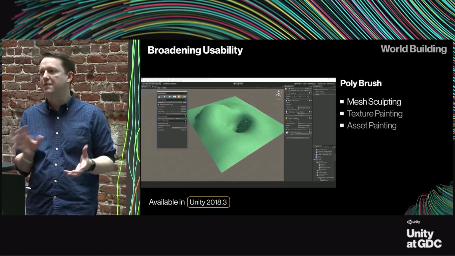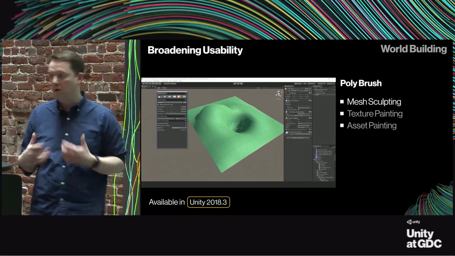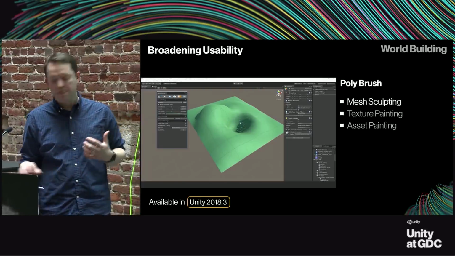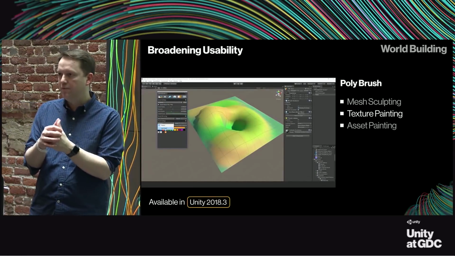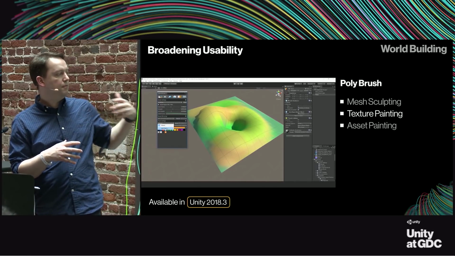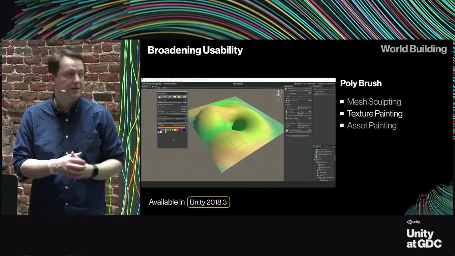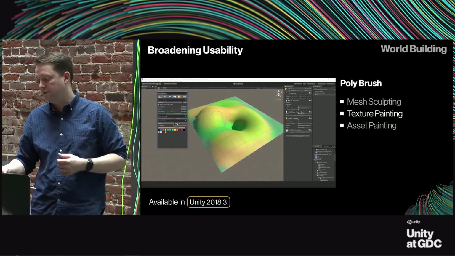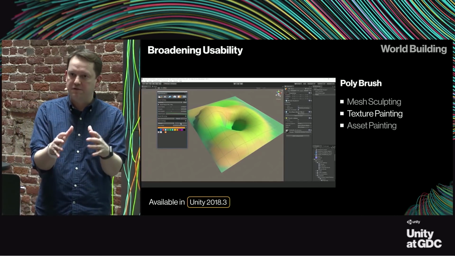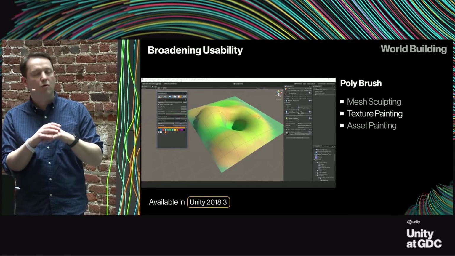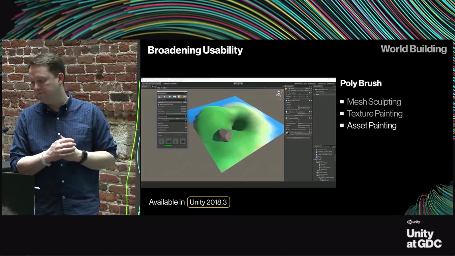I mean, there's many parts of your workflow where you'll want a consistent way to use brushes to do mesh sculpting, texture painting, asset painting, and we want to take a unified approach. The Polybrush system is the first way we'll be updating this. It's going to be coming with 18.3, and then we'll see ourselves basically make a consistent approach to how we do painting throughout the engine.